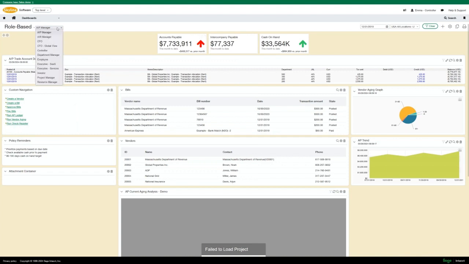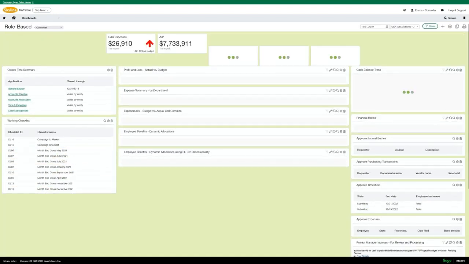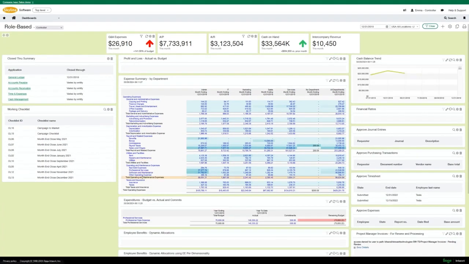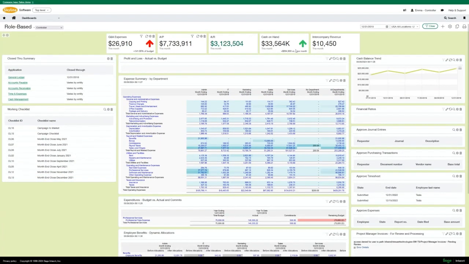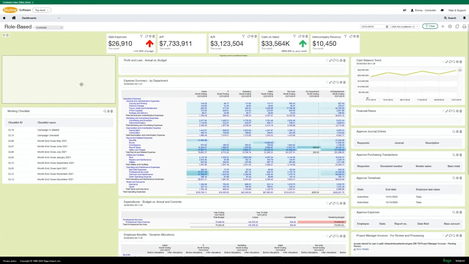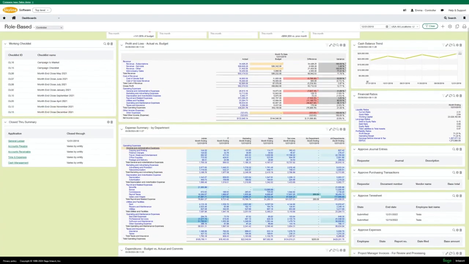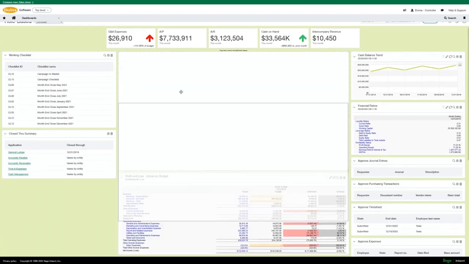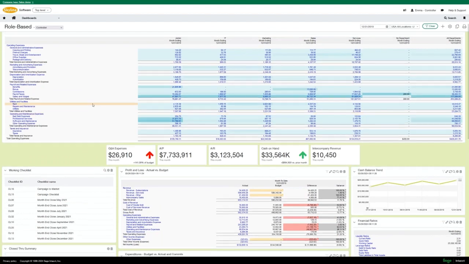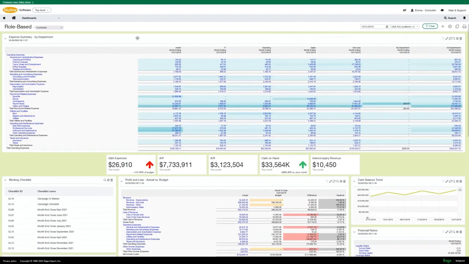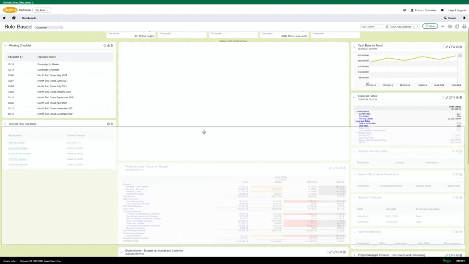And then now I want to go in and show you at a different level. So we're saying that the controller wants to come in here and they have a completely different dashboard. So the nice thing is this is customizable, so we could move things around if you didn't want something at the top. Say you wanted to have your expenses at the top so that way you knew exactly what was going on by department. You'll be able to customize it any which way that you would like.